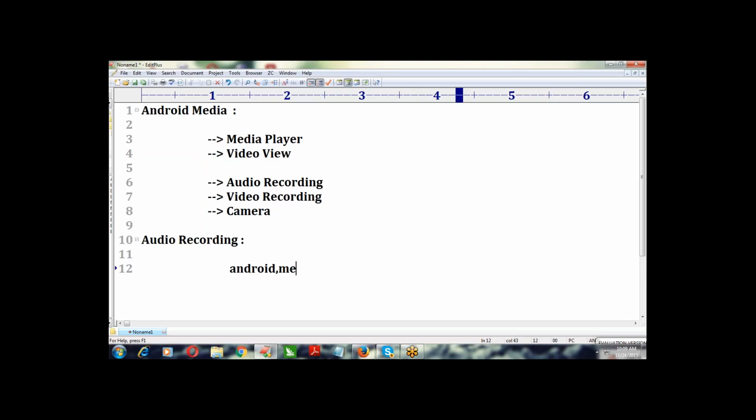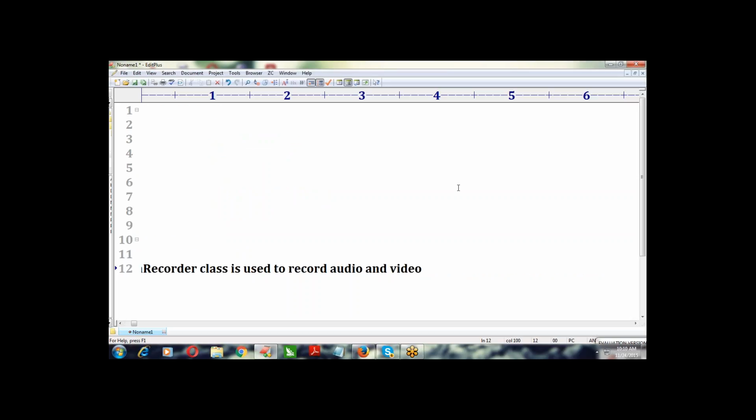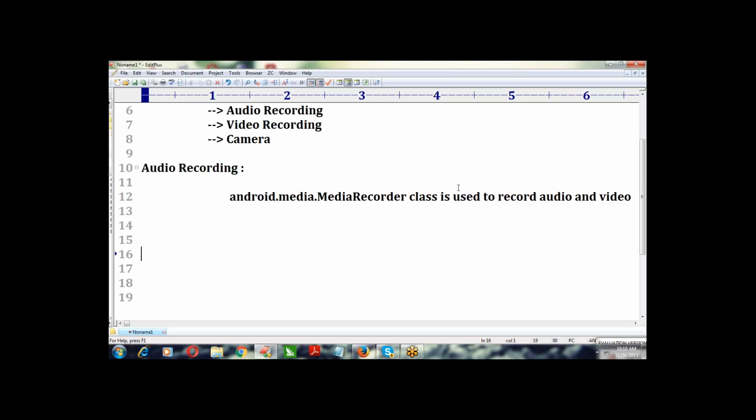There is a class called android.media.MediaRecorder. The MediaRecorder class is available in the Android media package and is used to record audio and video files in Android. If you want to record audio and video in Android, then we use this class called MediaRecorder.